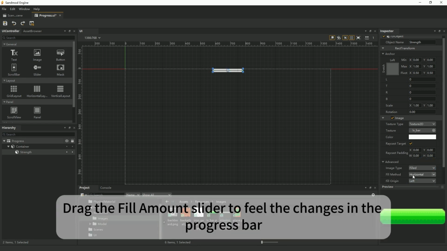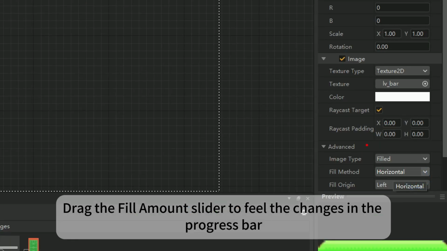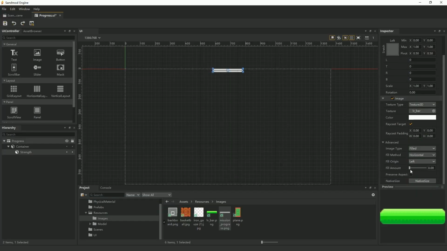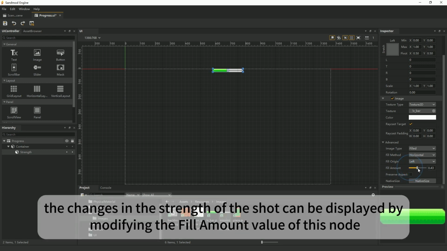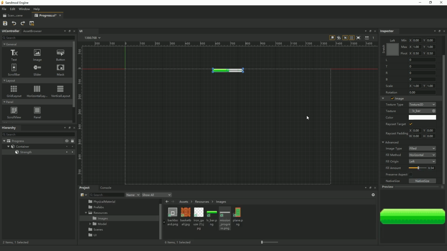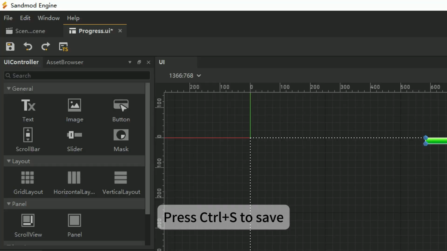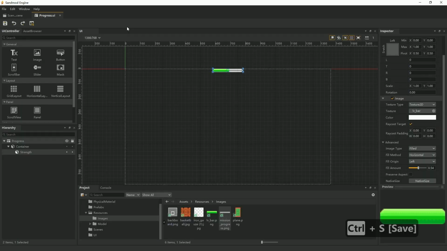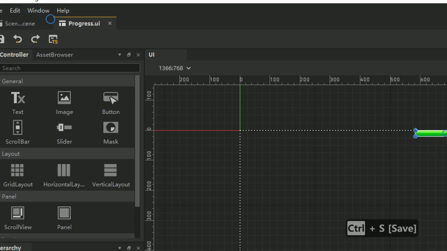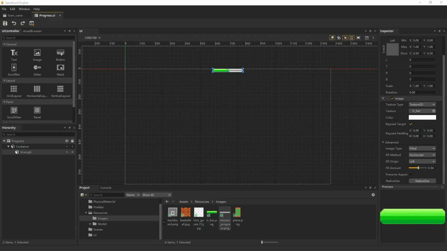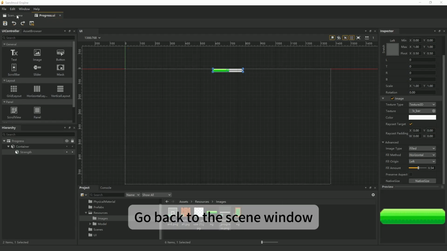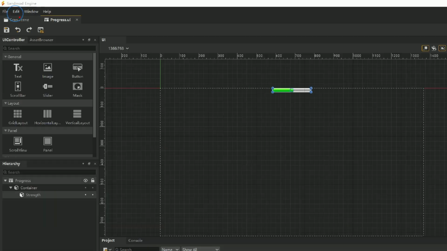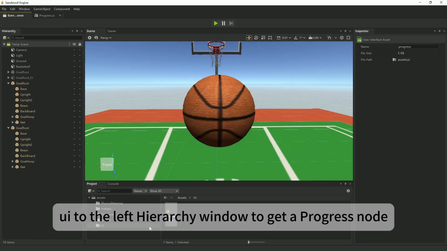Drag the fill amount slider to feel the changes in the progress bar. When the time comes, the changes in the strength of the shot can be displayed by modifying the fill amount value of this node. Press Ctrl+S to save. Go back to the scene window. Drag progress.ui to the left hierarchy window to get a progress node.